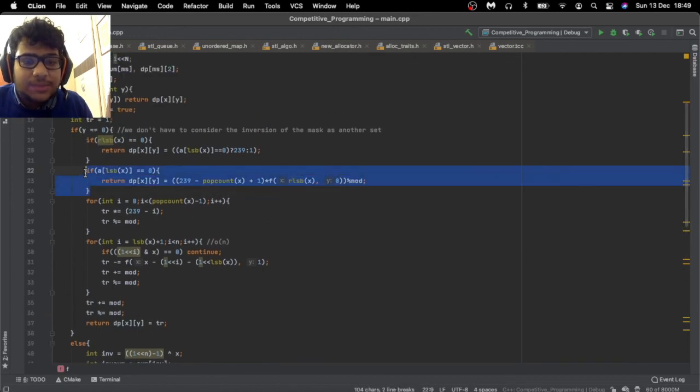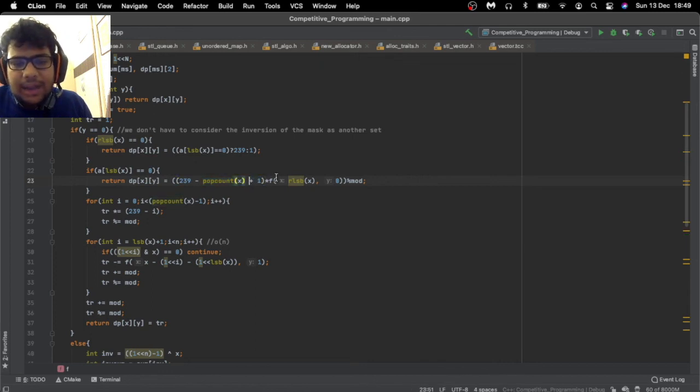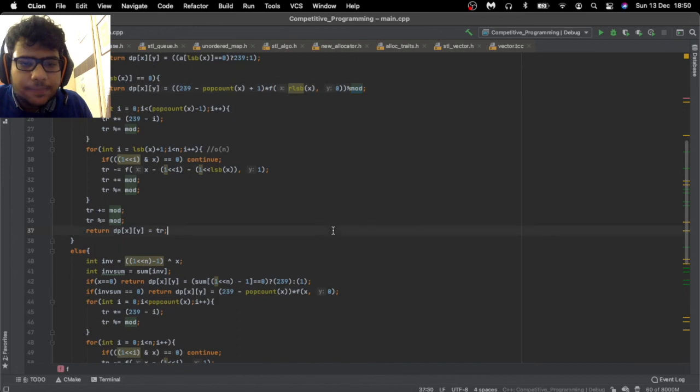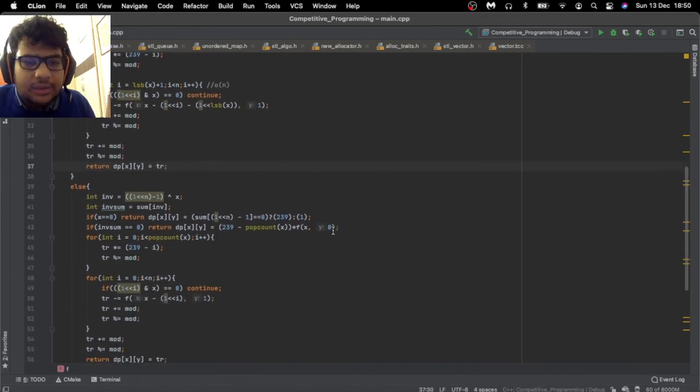If a of LSP is equal to 0, then pop count x is basically n. Pop count x just counts the number of elements present in the mask. So then we do 239 minus n plus 1, what I showed earlier, and we multiply by f, the dp without the LSP present, so dp of RLSP x, 0. And we obviously do modulo mod. And same thing down here.